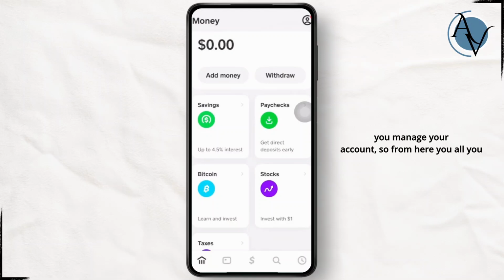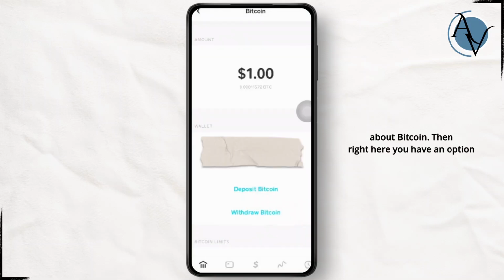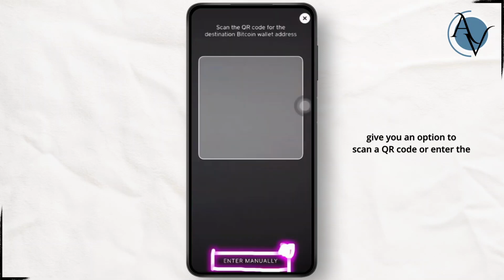So from here, all you have to do is tap on the Bitcoin option, and then from here, you can scroll down a bit until you find more about Bitcoin. Then right here, you have an option called deposit or withdraw Bitcoin. So all you have to do is click on withdraw Bitcoin, and then it will give you an option to scan a QR code or enter the wallet address manually.